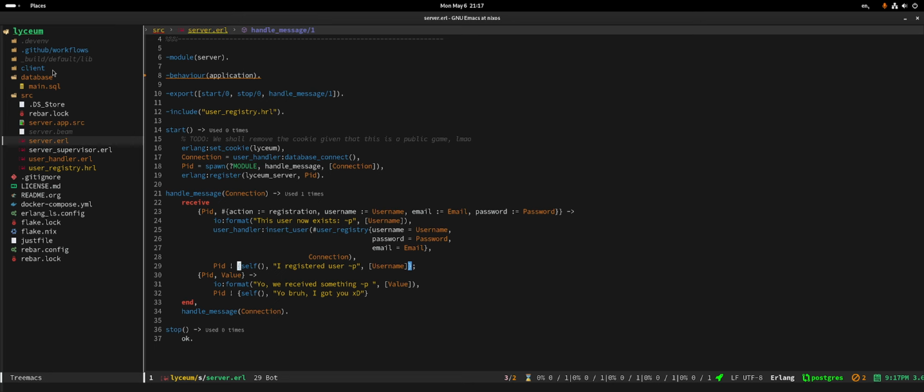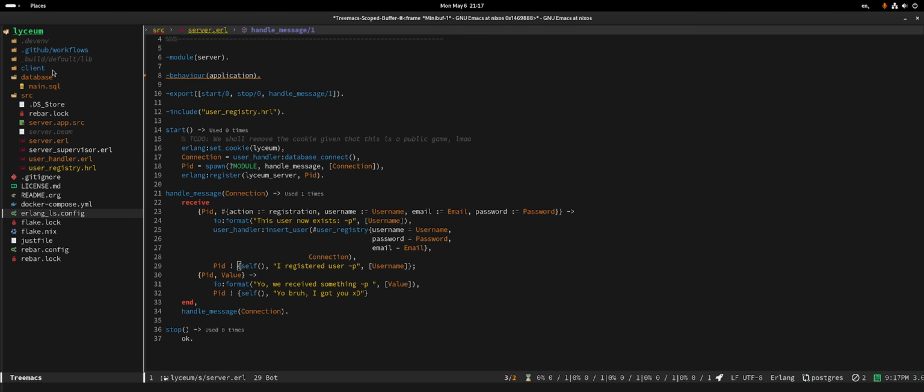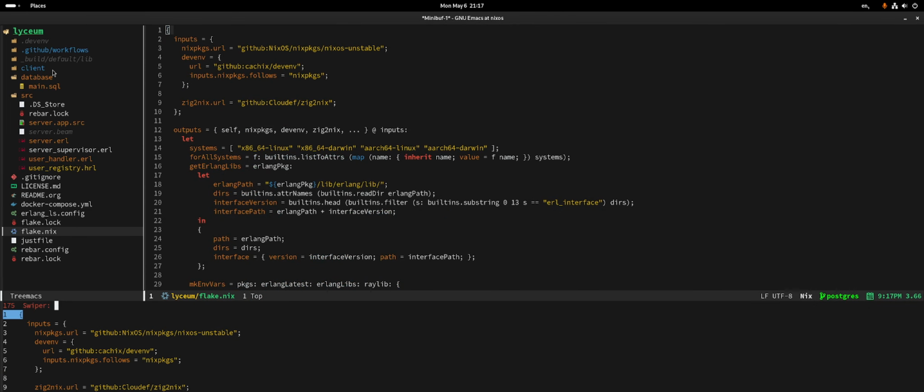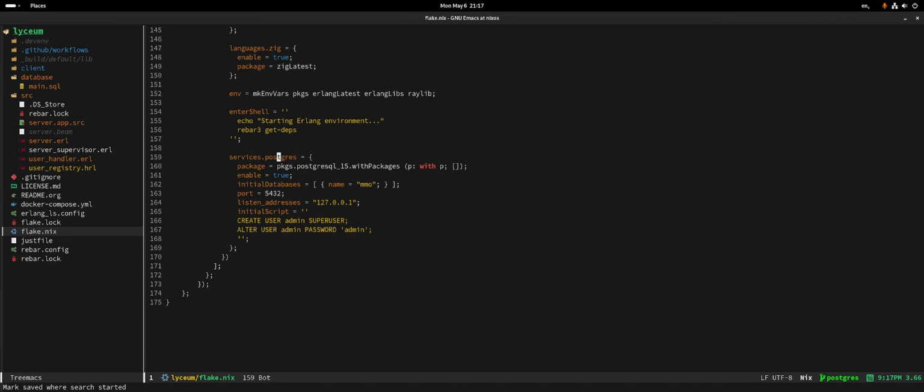But it's supposed to not be hard. I have faith in us. So now I have to check the flake to see if I have Postgres. My guess is no. No. We do actually, yeah, I already did this.